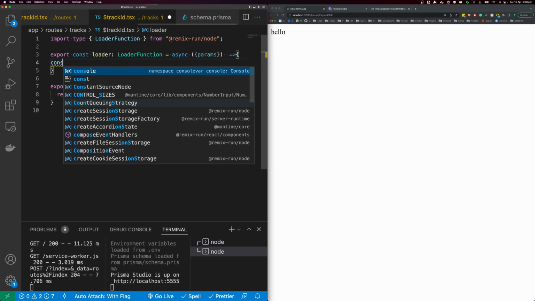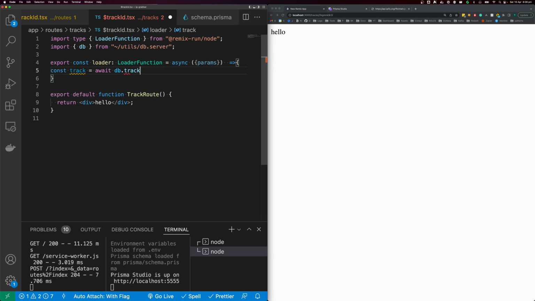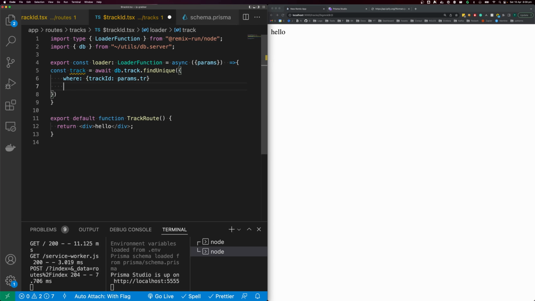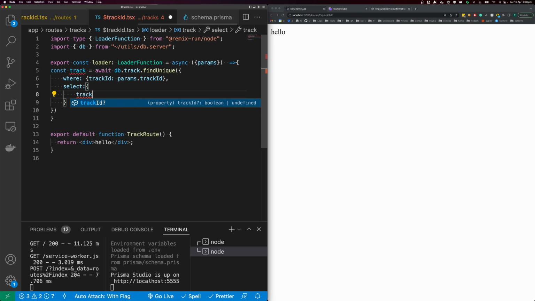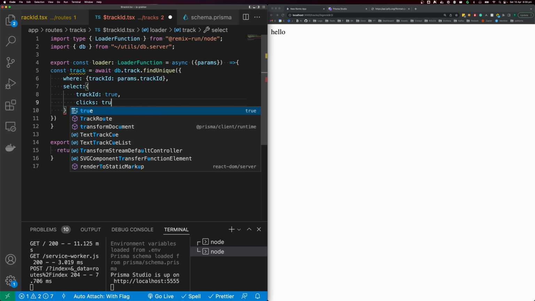Let's find our track. So const track is equal to await db.track.findUnique, where trackID is equal to params.trackID. I want to select a few fields. Track ID, true. Then I want to get the clicks. And you can just say clicks is true, and it's just going to select everything and order in the default order.